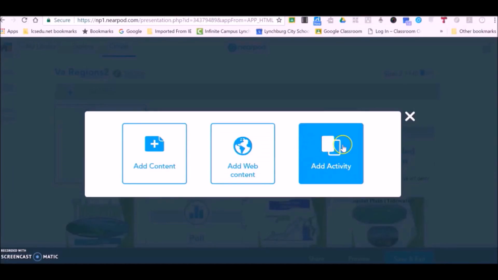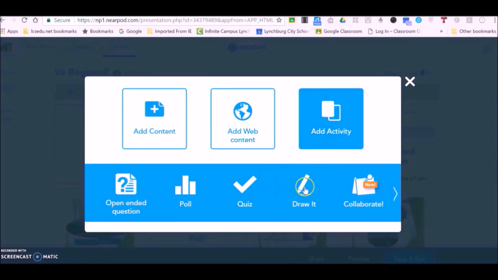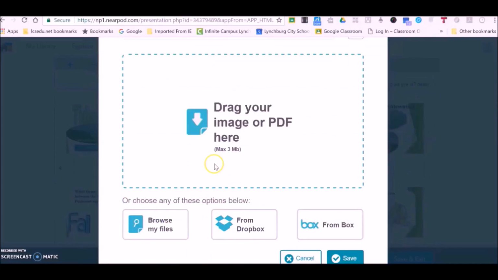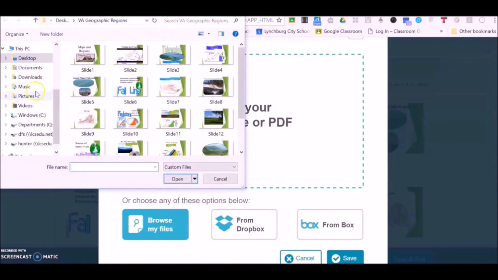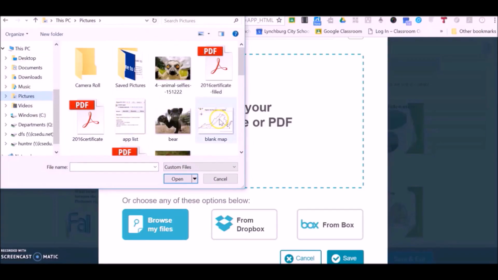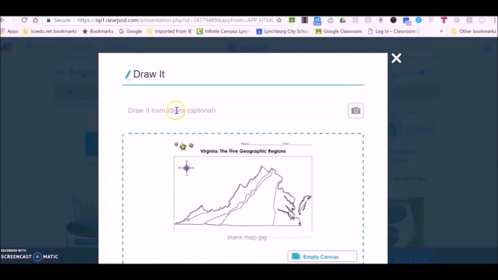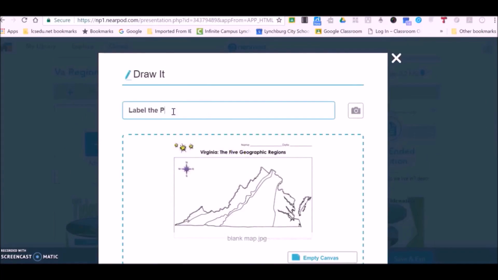Another activity we can do, we'll go back to add activity, is a draw it. And this is pretty neat. We can have them draw completely from scratch in this screen, give them some directions. We can put in a diagram and then have them label it, which is what I'm going to do. I'm going to drag an image here, or upload my image. I've got it in my files. I have a picture of a blank map that I'm going to put in there. And I'm going to have them label the Piedmont with a P.